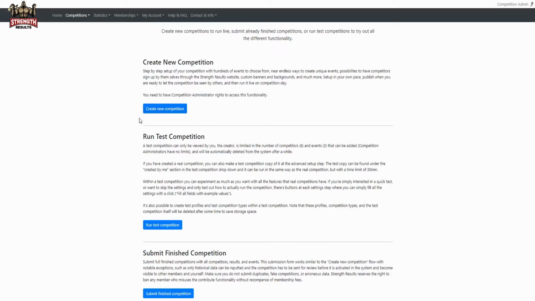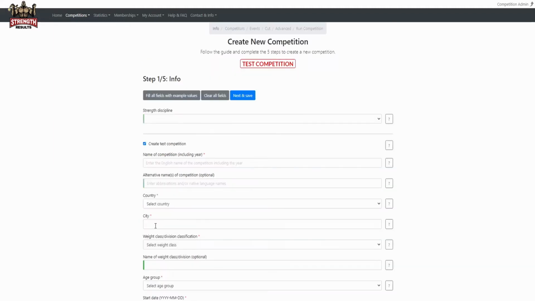All three options will take you through 5 steps, of more or less identical settings. In this tutorial we will choose the option Run Test Competition, which will allow us to test all features connected with running a competition, without actually making it visible for other members on Strength Results. We will start at the first of the 5 setting steps, the General Competition Information, which will require us to enter such details as competition name, location, start time and more.